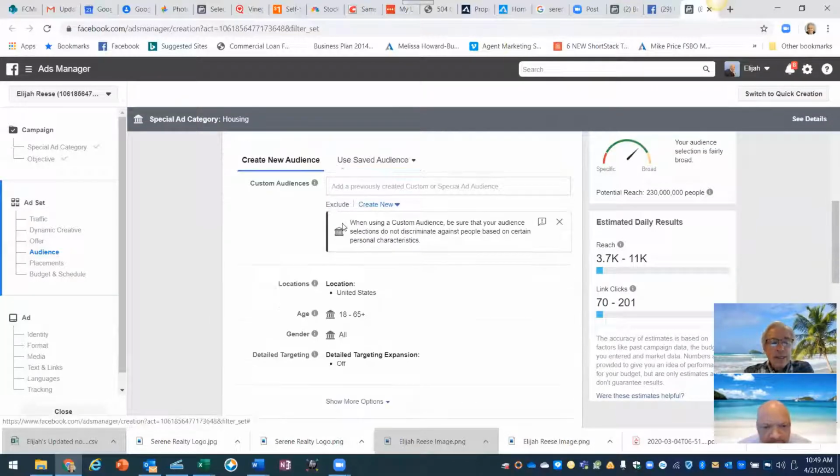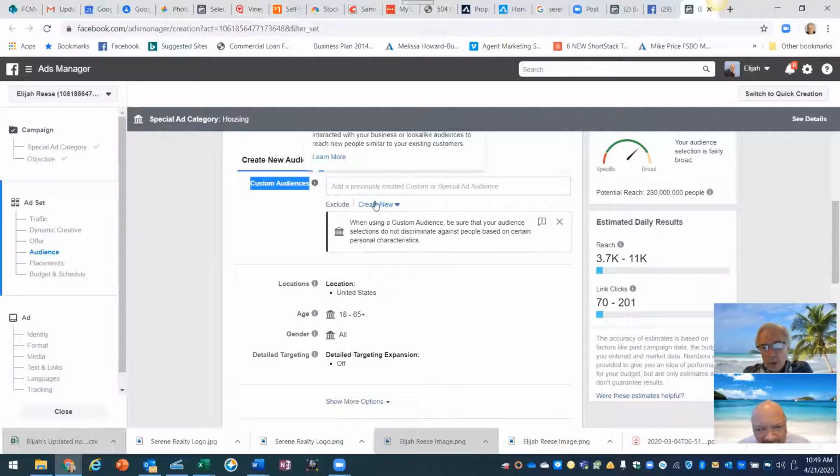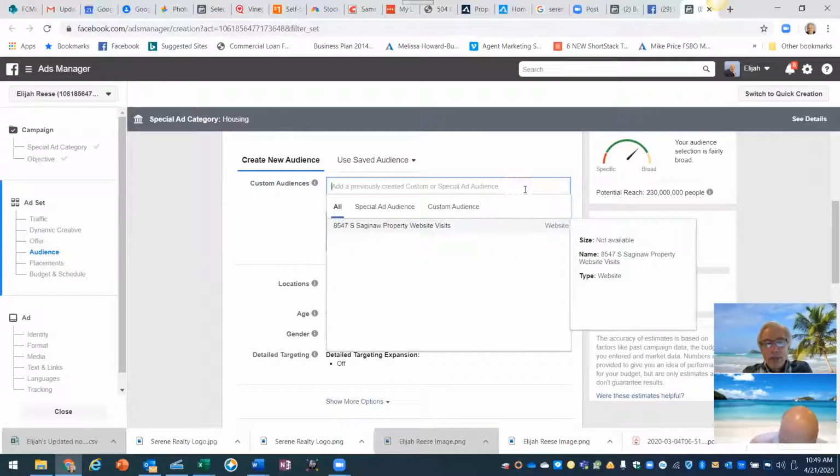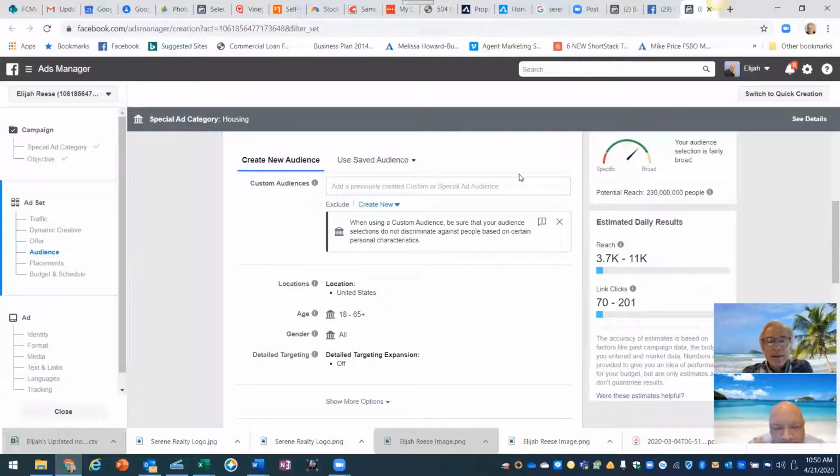For the audience, we don't have any custom audiences, but once we start to remarket, the names of all of your custom audiences will be in this drop down right here. You can see right now where it says website 547, nothing's in there, so it's really not available. But it will be in a week.